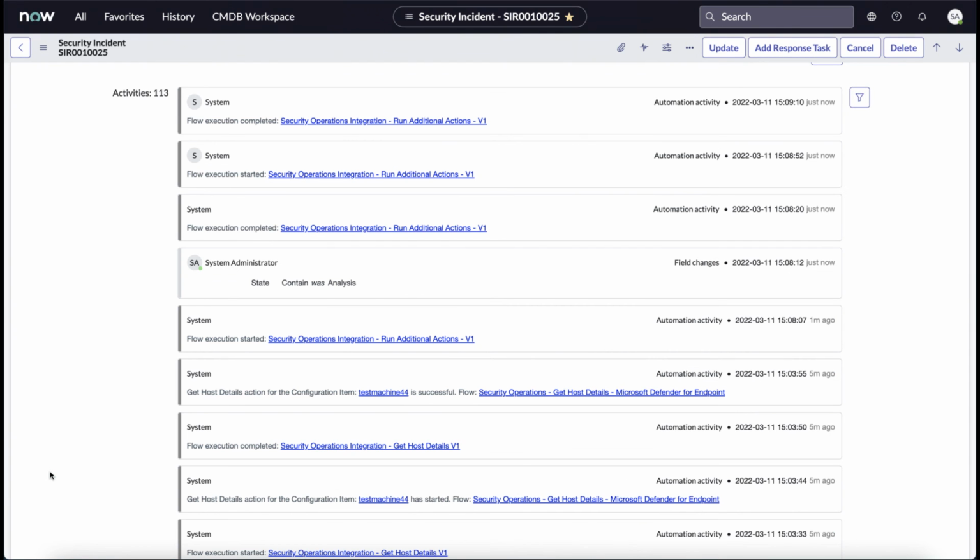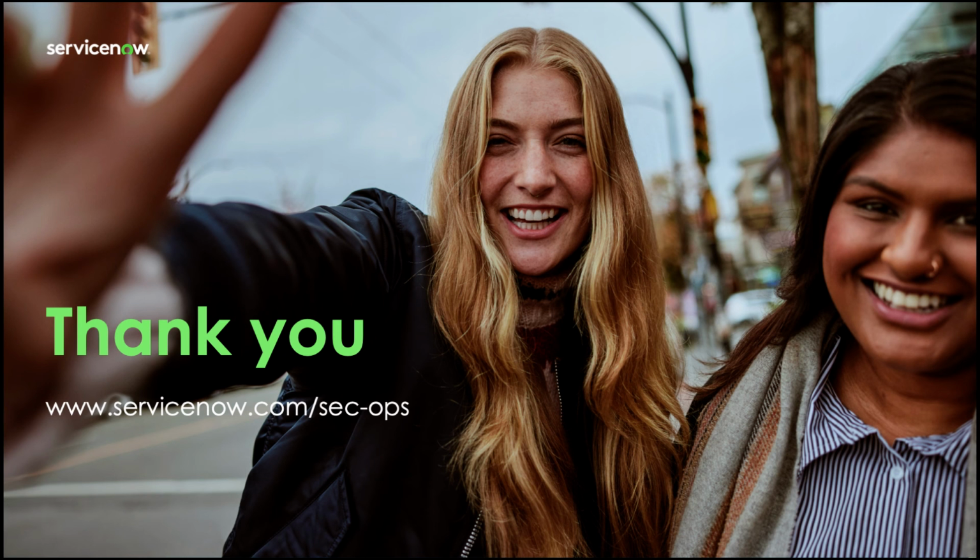Now, what's important is that we're able to capture each and every step that a security analyst takes on their journey from analyzing the system all the way through to containing and closing out the security incident here in the activities log. You can see all of the different flows that run, which is really important in making sure that we have a complete picture of what happened for this particular case. That's the Microsoft Defender for Endpoint integration with ServiceNow Security Incident Response.